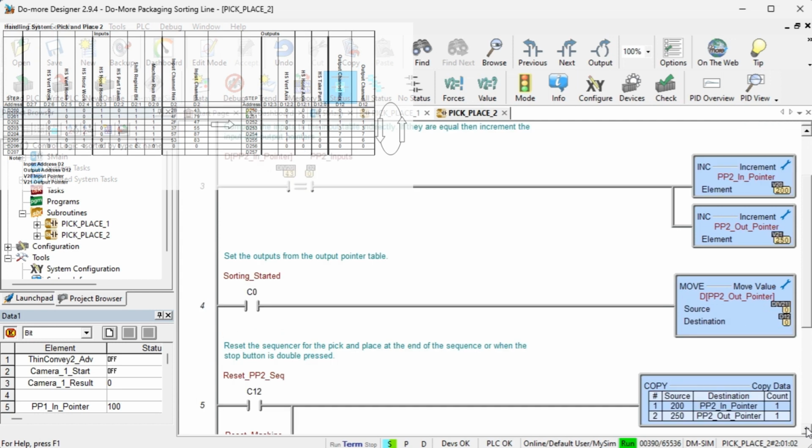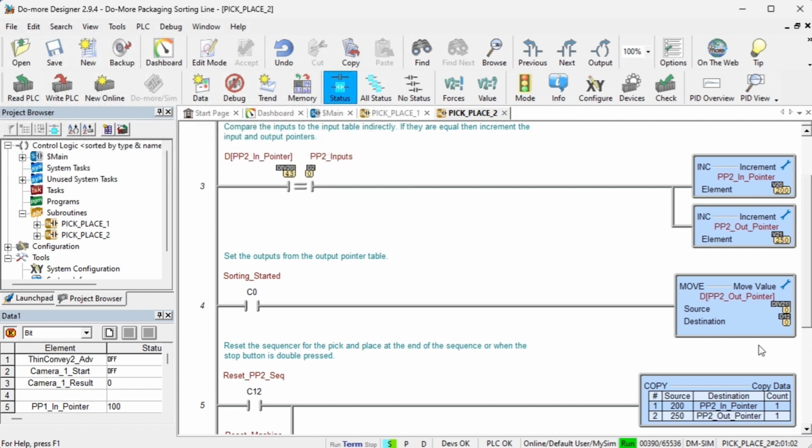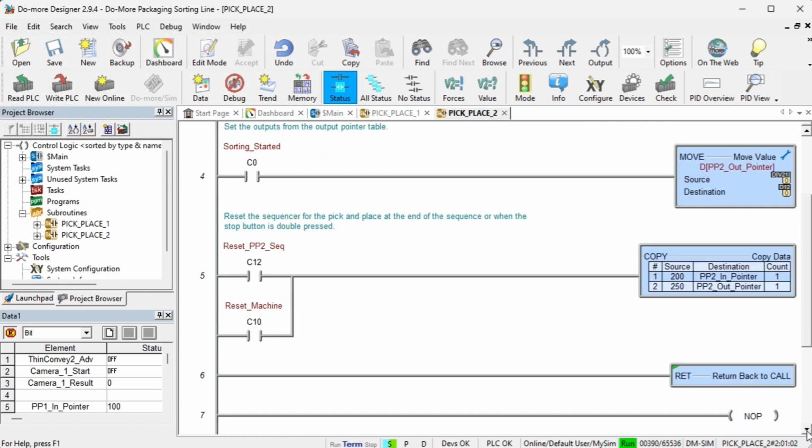When the actual inputs equal the sequence table input, the input and output pointers are incremented by 1. The output sequence table data is sent indirectly to the outputs. When the machine reset or sequencer reset is activated, the pointers are reset back to the starting values.